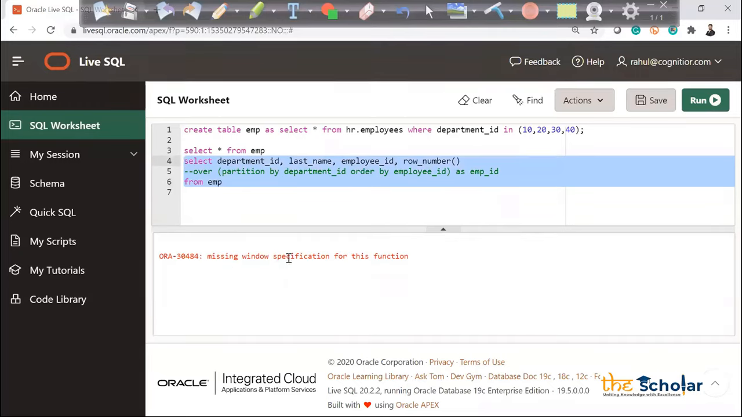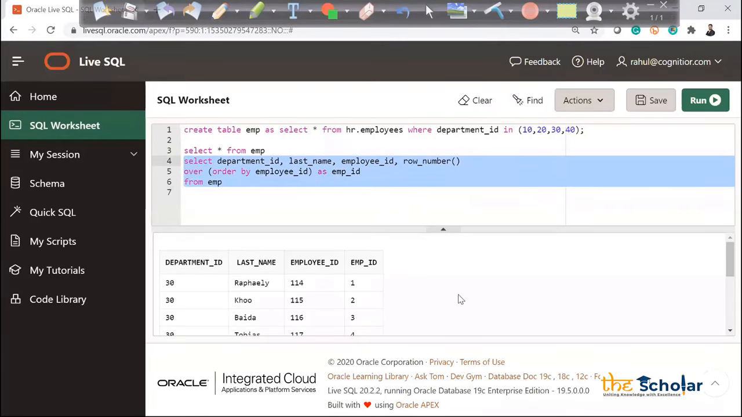Let's say I write only the row number and ignore the partition by over. I'll remove this and only run this. Is that going to work? It is working fine. Now here you can see order by employee ID 114, 115, 116, 117 like that, and we are getting the row number 1, 2, 3, 4, 5, 6, 7, 8, 9, 10. So it sorted the data by employee ID by this clause and then assigned the row number.